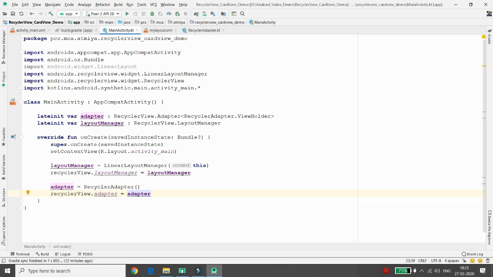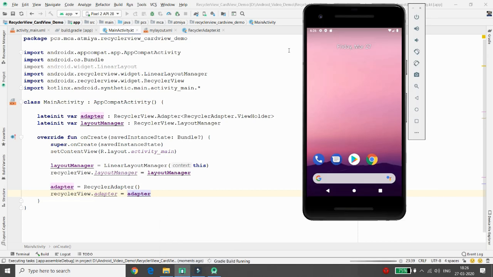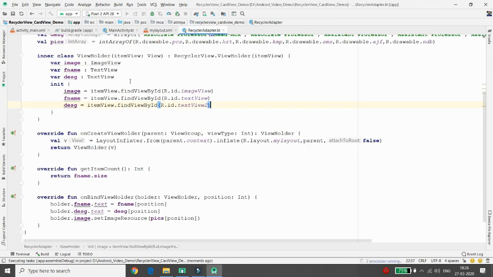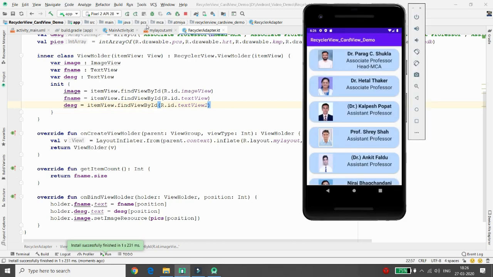Once all these things are fine, you can test your application. It is very simple. You can just test your application, and it will be executed on the emulator. What it will do first, see, it will find the linear layout manager, and linear layout manager will be assigned over here, and it will go for the adapter. Here in adapter I'm getting all this image, name, faculty name, designation, and all these things. Once all these things are initialized over here, I'm just adding it.